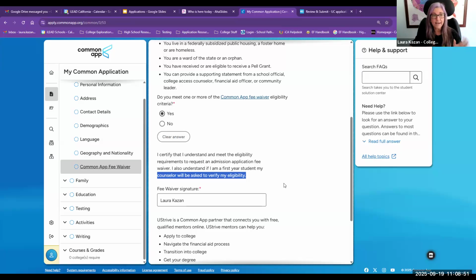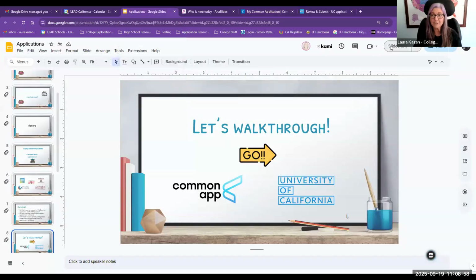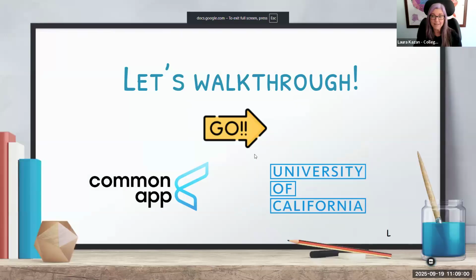Okay, so we have looked at the Common App. We have looked at the UC app. There are other apps which we don't have time to look at because there are just so many apps.